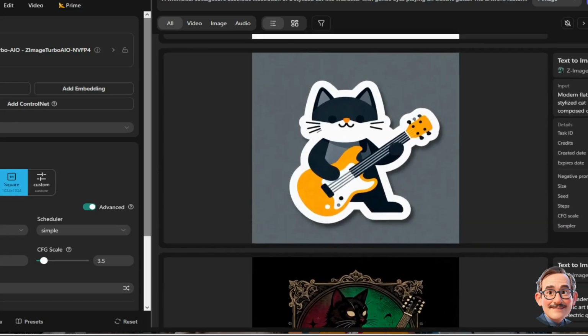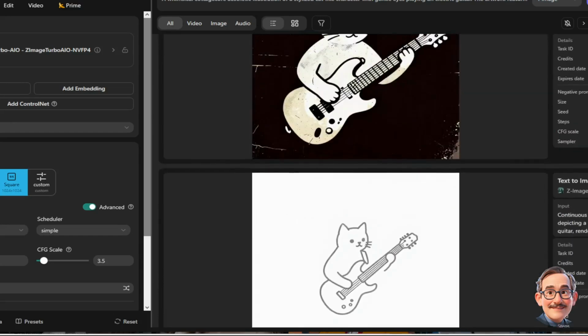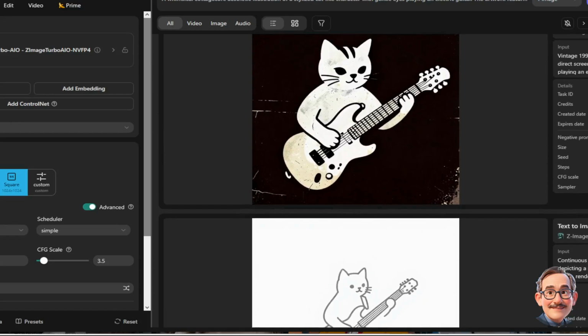Here is a modern flat design icon illustration. It kind of looks more like a sticker. Here is the continuous single line drawing art style, if you like that kind of thing. Here is a vintage 1990s bootleg poster.